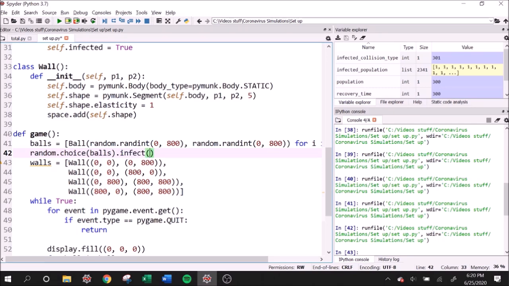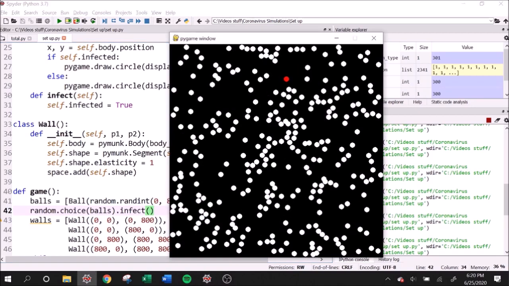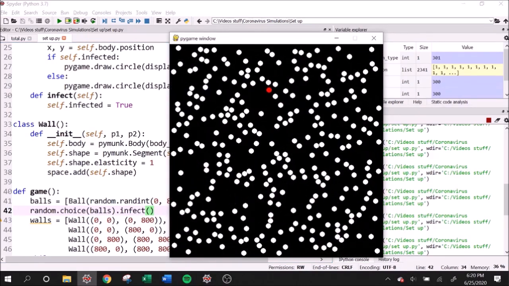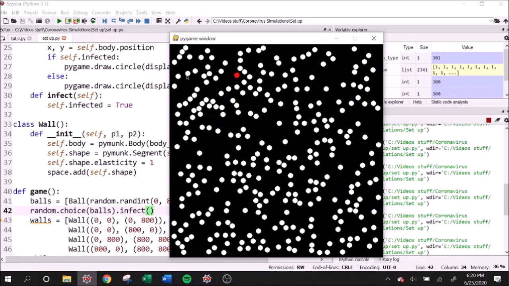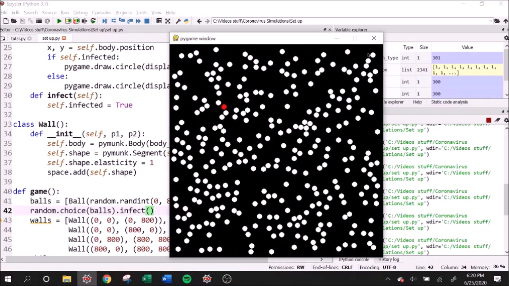Balls.infect. And so it's going to run a random balls infect method. So I run this, and that one was our lucky winner. And it set self.infected to be true, which means its drawing is red for now. Now we want to make the mechanism of this infected ball infect other balls.